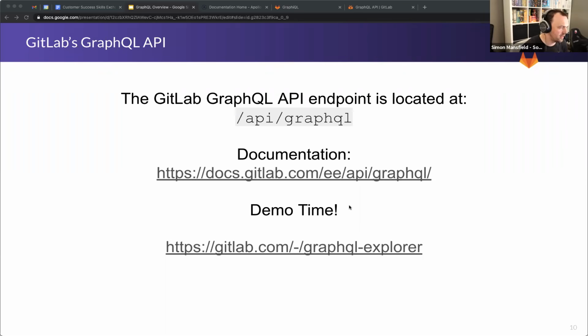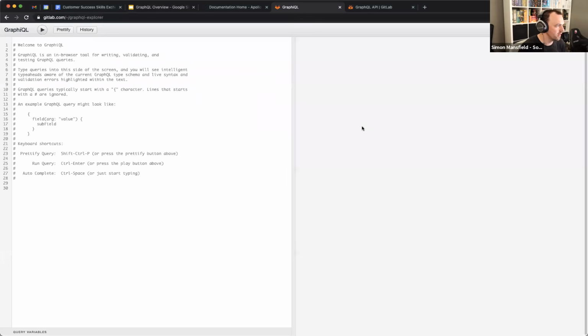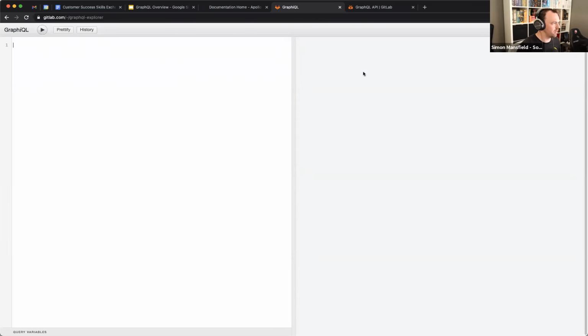And then finally, I'm going to show you something called GraphQL Explorer, which is a really interactive GraphQL explorer. I've already got it preloaded here. If you go to gitlab.com/GraphQL Explorer, you'll be presented with this page. This is a GraphQL Explorer, but it's actually just a full GraphQL client. You can do whatever you want with it. So get rid of that for a start.